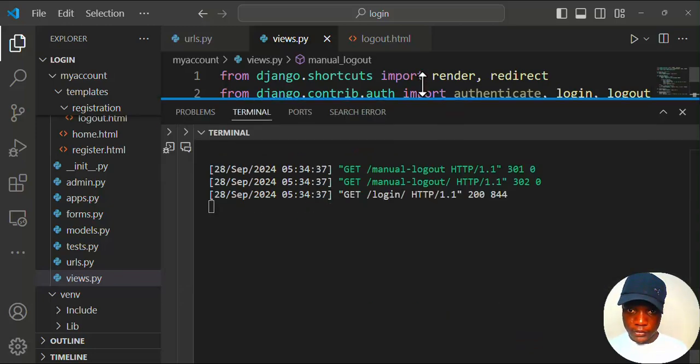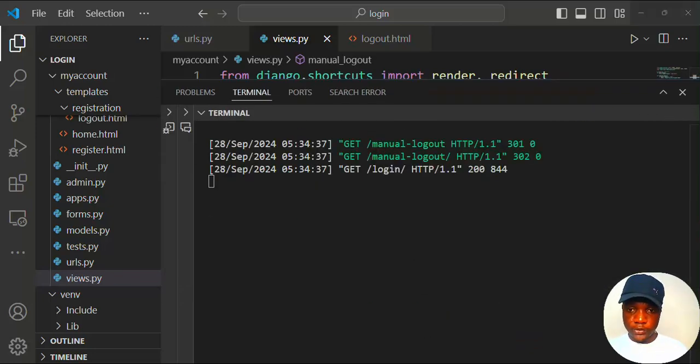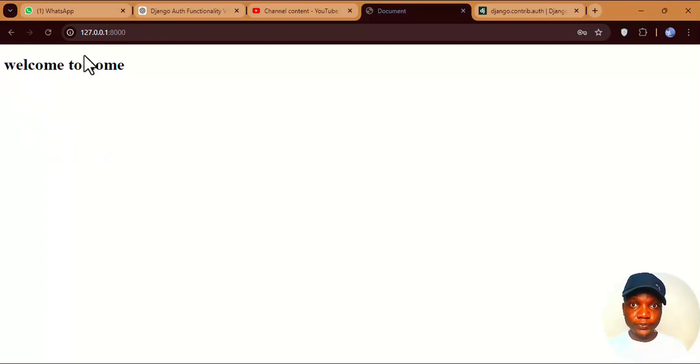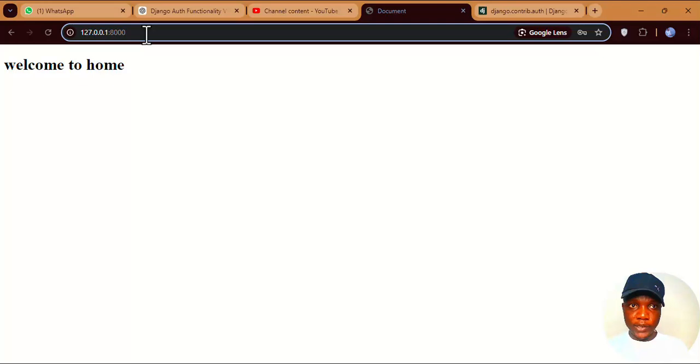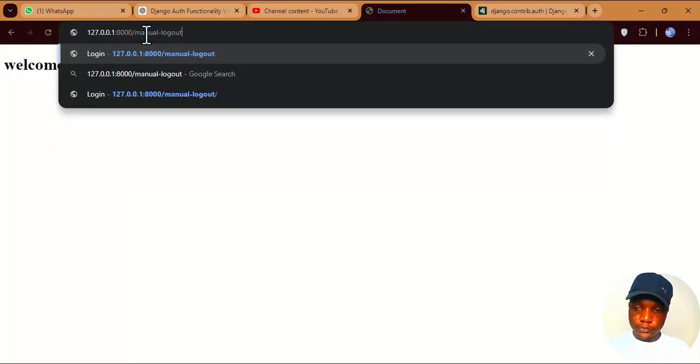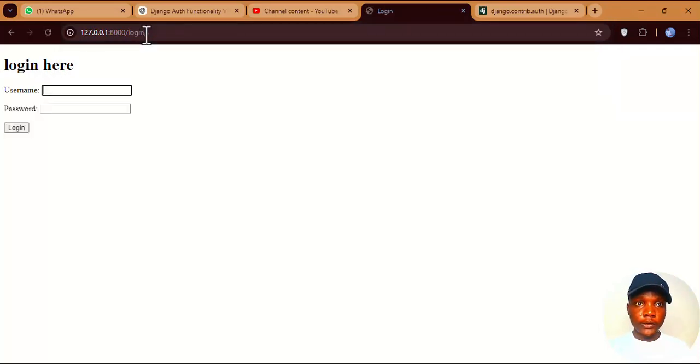So let's log in now, Emeka, and we can log in, and it takes us to the home page. So let's pass in the manual logout, and it takes us to the login. So we're able to achieve this.